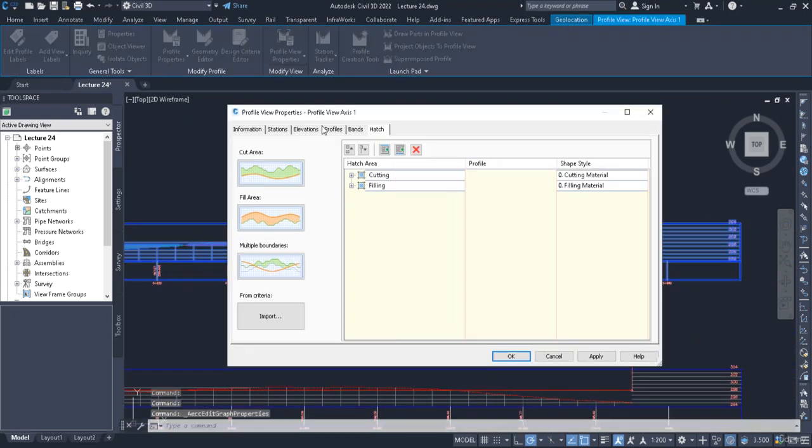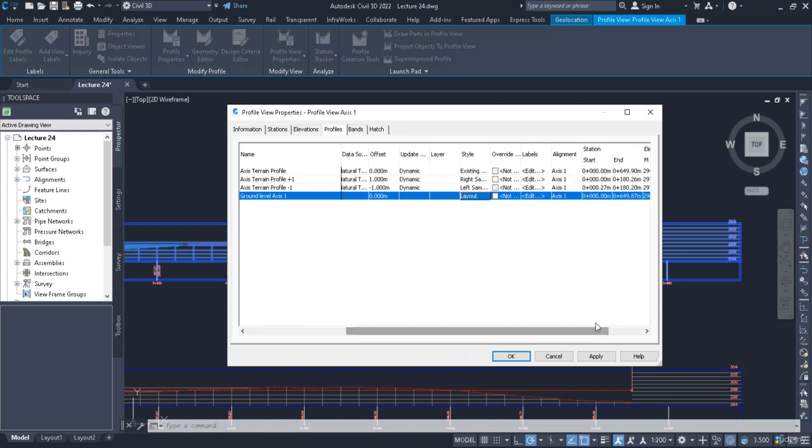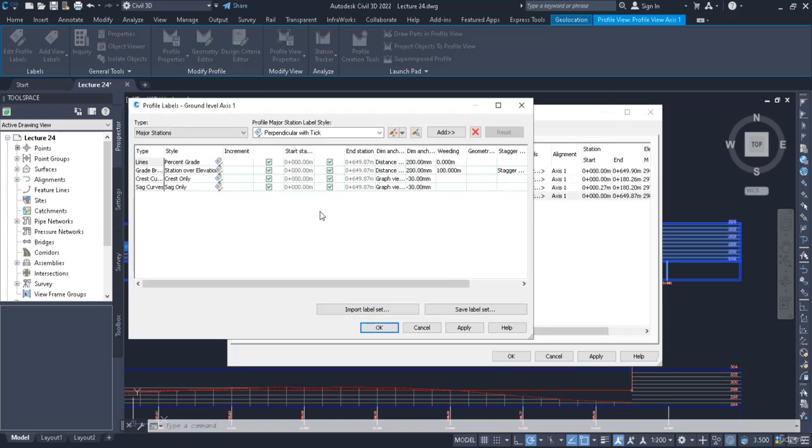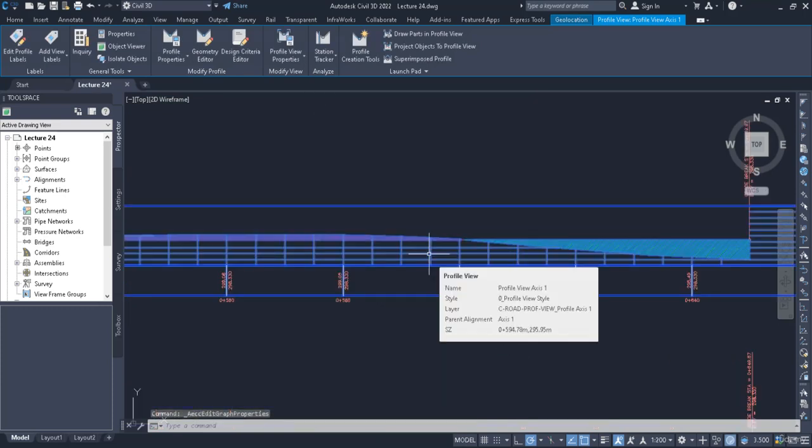Again, we can select and go to profile view properties. Under profile, we can turn on or off any type of profile that we want. If you want to add the labels, you can see we have the options for the major stations. Similarly, we have the option for the minor stations. Then we have the horizontal geometry points. We can simply hit add to get them. Then we have lines, grades, and so on. So this is the point where you can add or remove the labels.